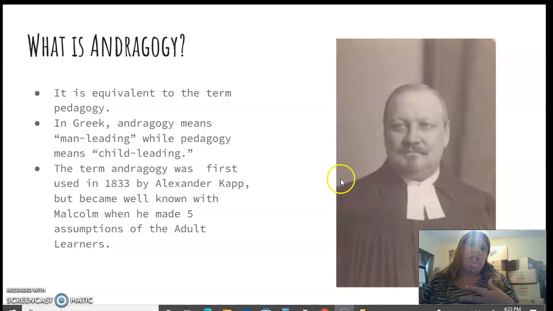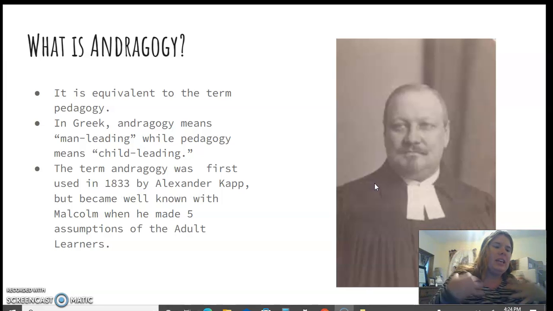So what is andragogy? It is equivalent to the term pedagogy. It's important now to look at andragogy and the definition of what it is. Andragogy is the opposite of pedagogy. Andragogy in Greek means man leading, while pedagogy means child leading. The term andragogy was first used in 1833 by Alexander Capp, but it did not become a popular term until Malcolm Knowles created his 5 assumptions.